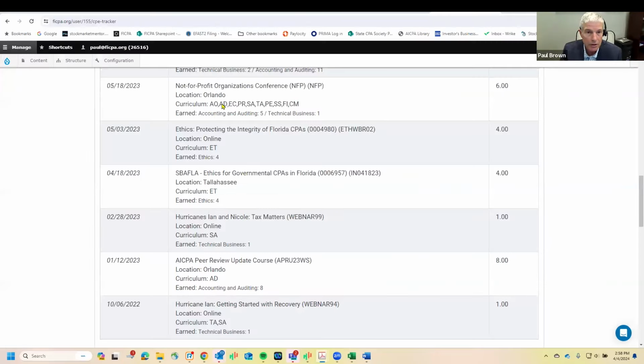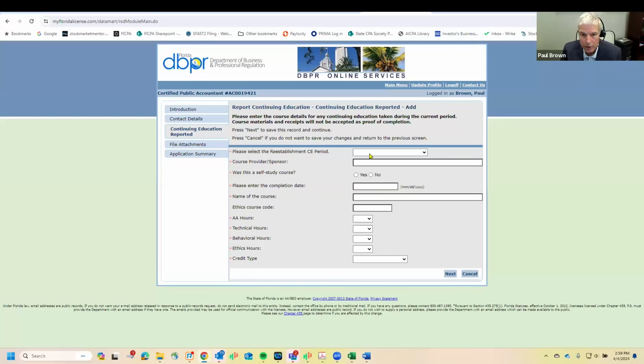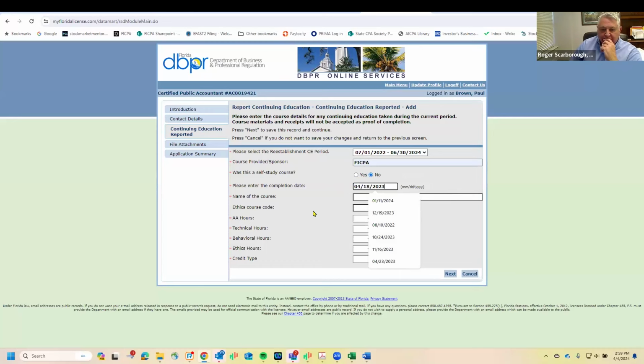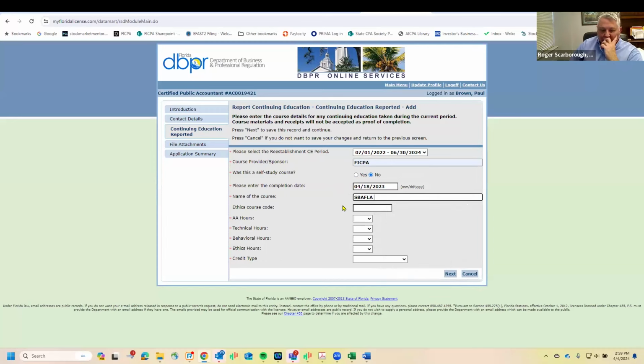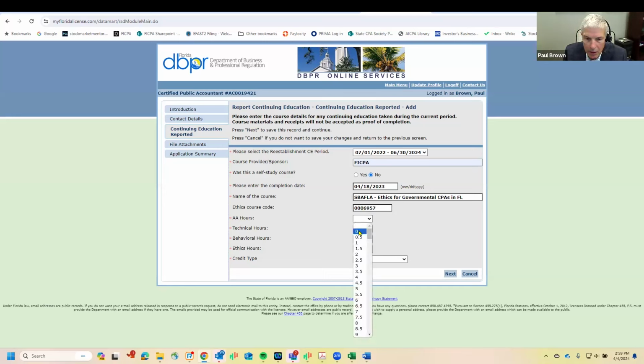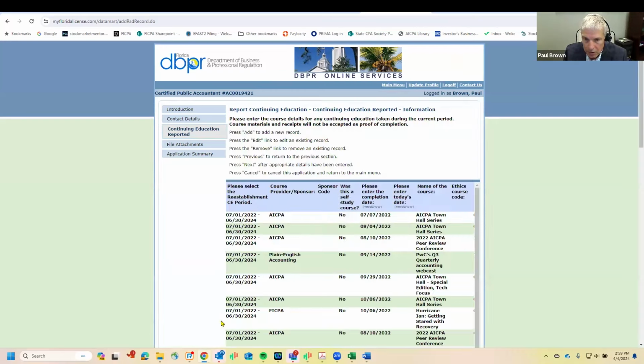So to enter that, let's go back and enter that information. So I took this for 1823. Name of the course was, in this case, ethics course code in this case was the 7-digit number. Hour 0, hour 0, hour 0. Ethics hours 4. Credit type, participant or instructor in my case. And then you would go on and it took it.